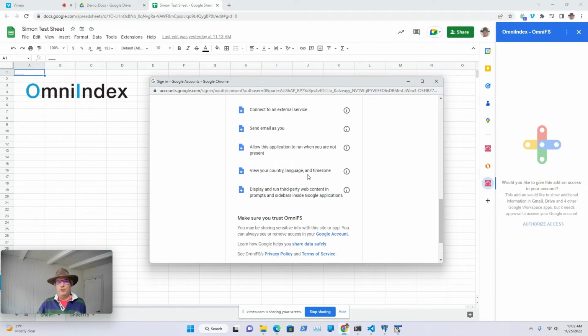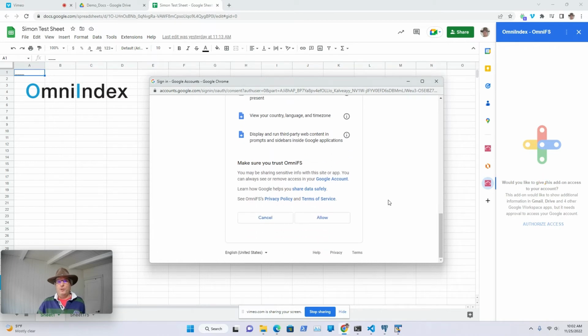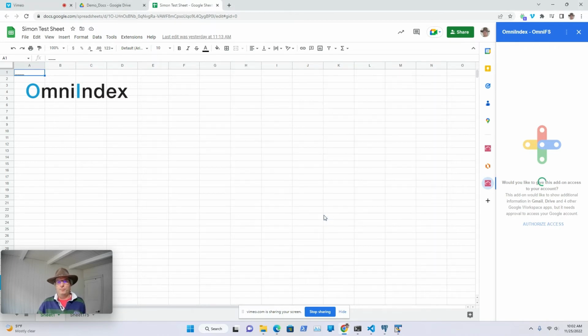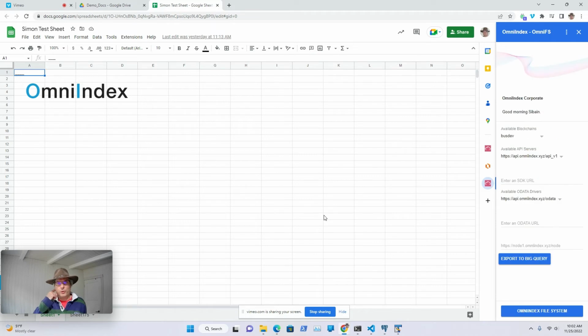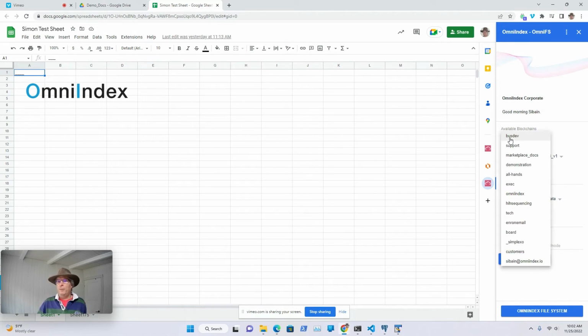View country, language, and time zone, and display and run third-party web content in prompts. So these are the prompts, the alert boxes, the file manager, which again you'll see. Right, once you're happy with that, press Allow. That'll go out, authorize the application, and bring up the sidebar. So we have in the sidebar OmniIndex Corporate saying hello to me. Here we have our blockchains. I'm going to click on Demonstration.